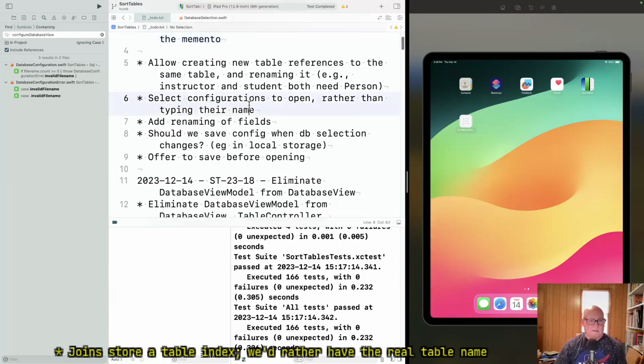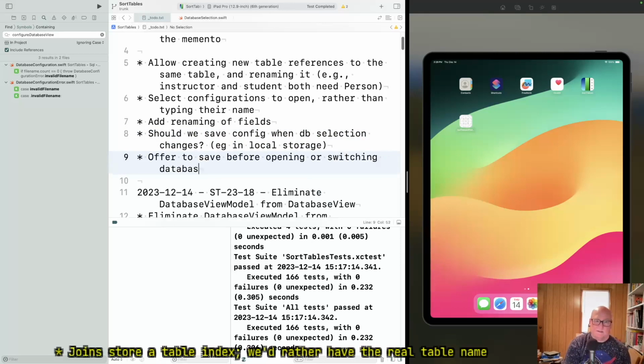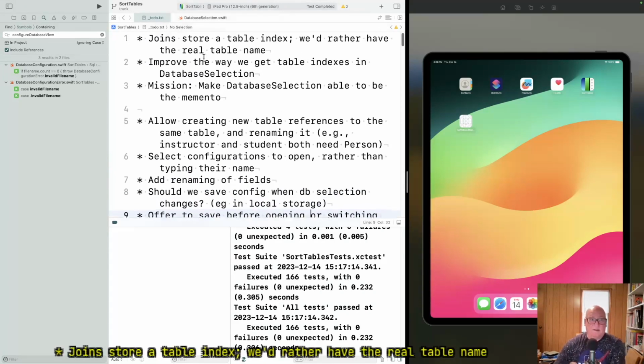All right. Configuration, renaming. Should we save config? I don't know about that one. I think if we offered to save, maybe this is before opening or switching database. I don't know. That might be too complicated. I'm going to leave that undetermined for now. I think this'll take us enough. All right. Yeah, the try. Okay. So let's focus on this.